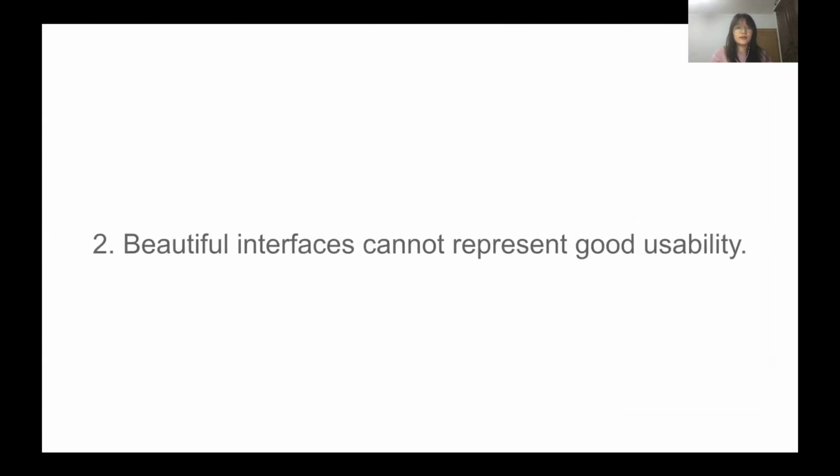The second, beautiful interfaces cannot represent good usability. When designing the interfaces in Adobe XD, we searched online for beautiful color palettes and some icons. We cared more about the layout of interfaces, but ignored the usability a little bit, so that the user likes graphics most, but got lost in the beautiful icons.